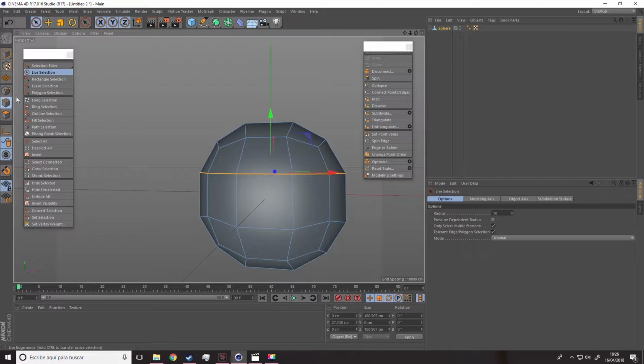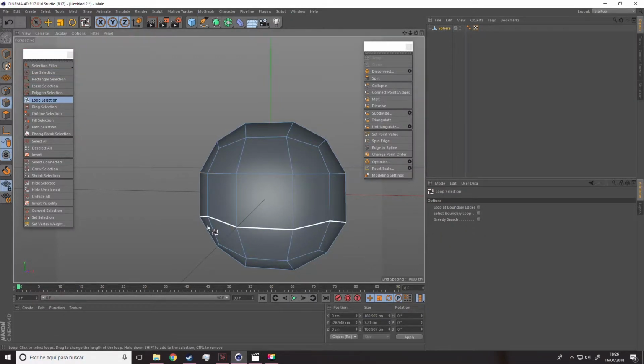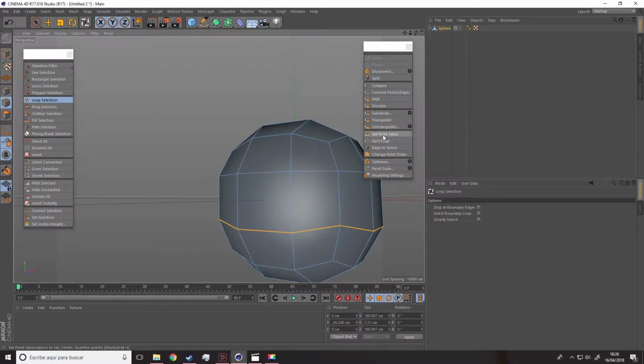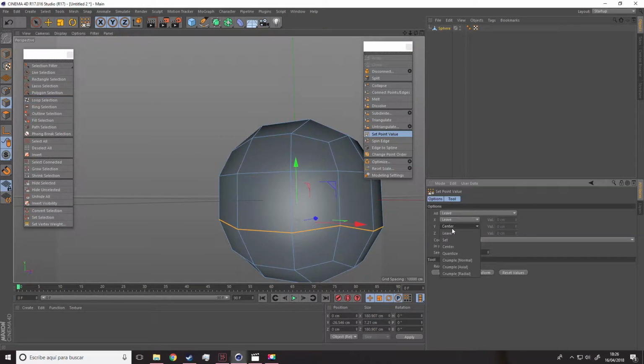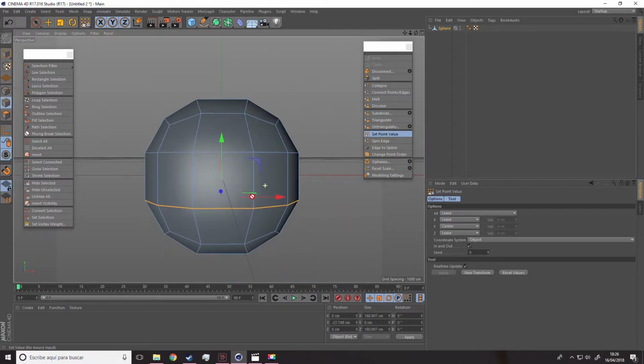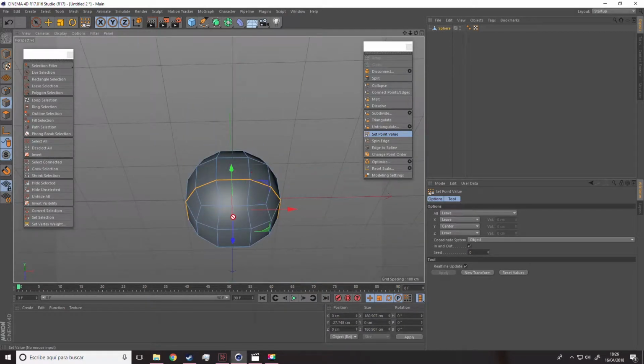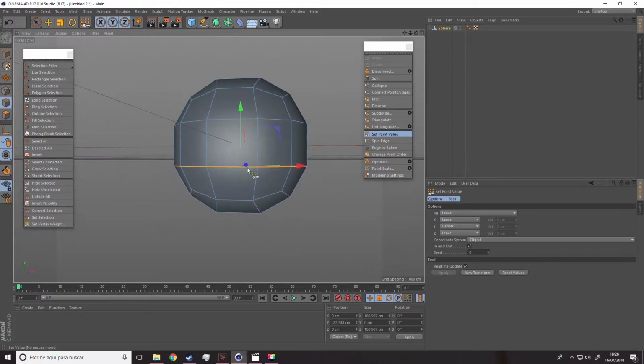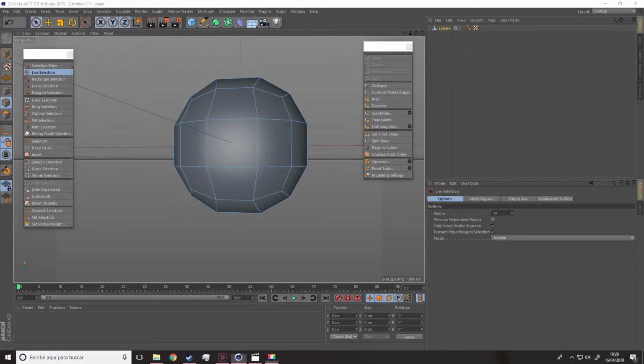Let's do the same with the following vertices and edges. Okay. So let's do the same. Set point value and set y-axis at center. Then apply. And that's it. Guys, we're going to do this on many occasions when working with shapes, so pay attention to the procedure, okay?